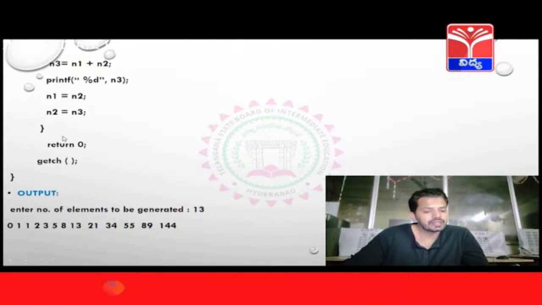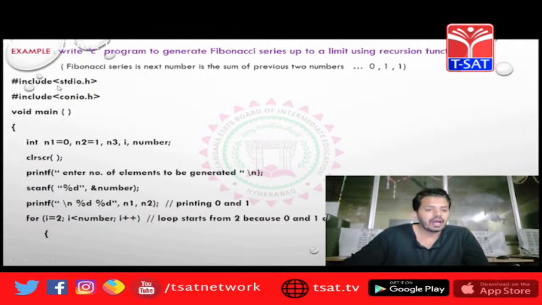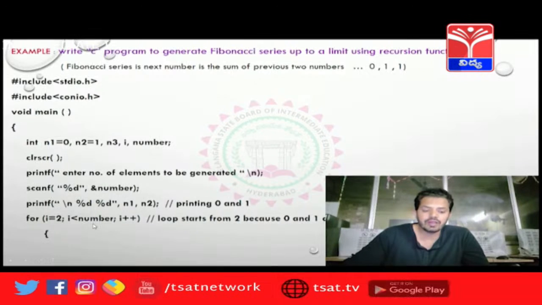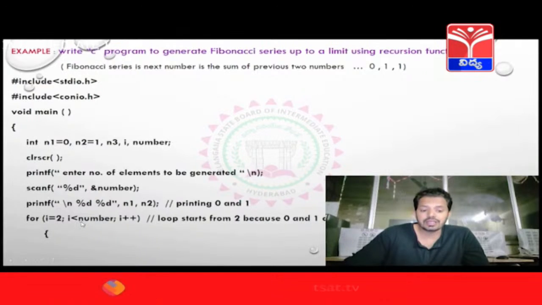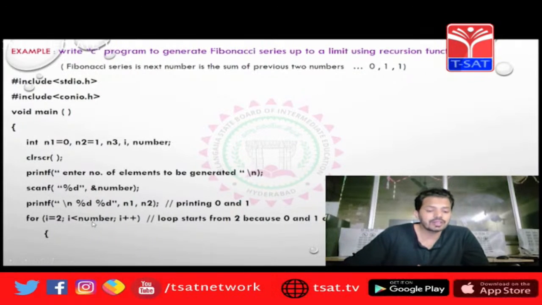Now n3 will be printed and n1, n2 and n3 will be updated. Then once again the loop will be repeated until the maximum value you are entering, which is 10. When i exceeds 10, the condition becomes false. Then it stops, having printed up to 10. The Fibonacci series will be displayed up to that limit.